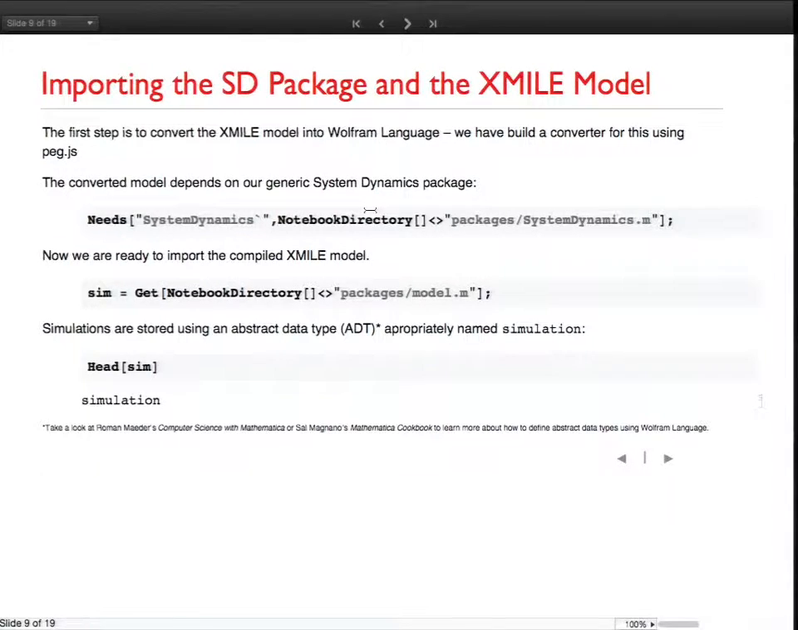So first of all, I import my system dynamics package, and then I can import the model. In this case, it's a .m file. And in our package, we've created a few abstract data types. In this case, the simulation has a data type simulation, appropriately. Good.